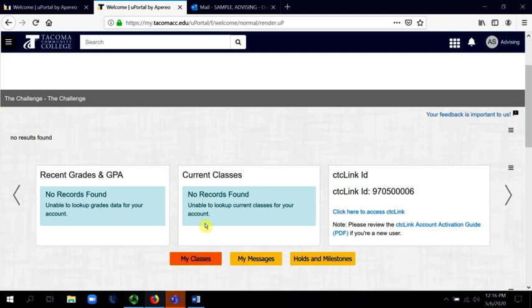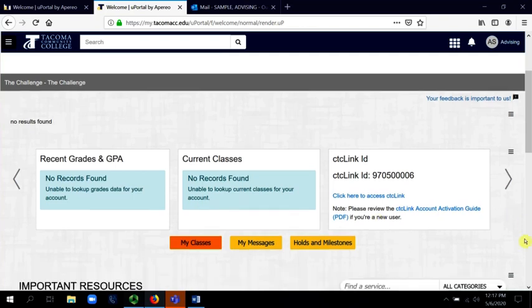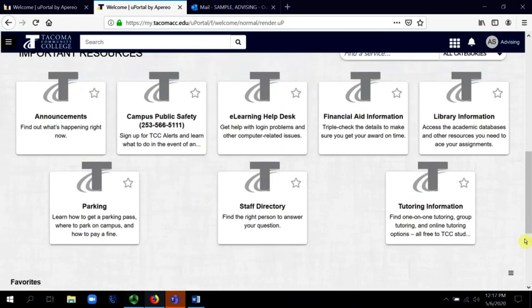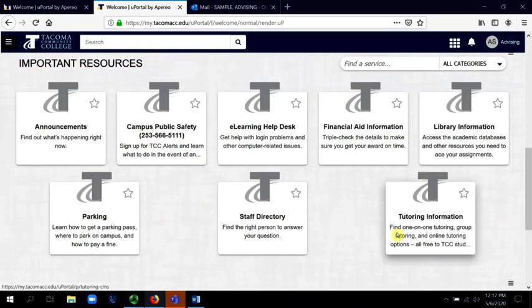Now, I am going to show you some of the important tools and information you can access through the portal. If you scroll to the bottom of the page, you will see some important resources listed. Campus safety is a very important number to keep in your phone. They are available on campus 7 days a week and are there to ensure you feel safe and secure as a student.